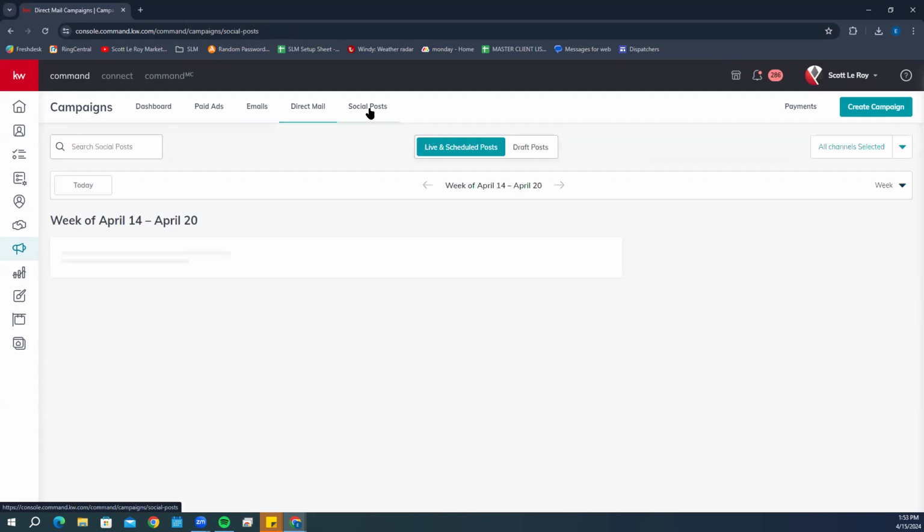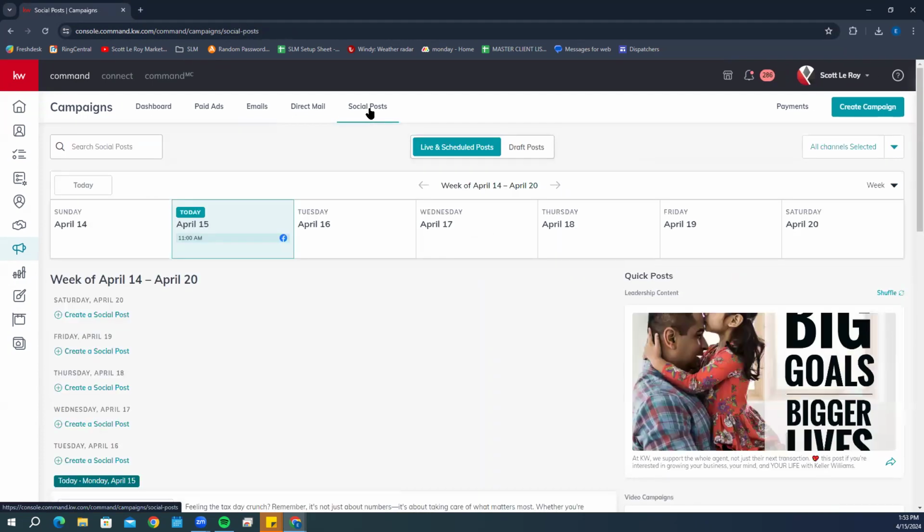And then you have your social posts. Again, these are ways you can just post on social media. You can select the date you're wanting to post, create the post, and then click send or schedule, and it's going to send it on that day.